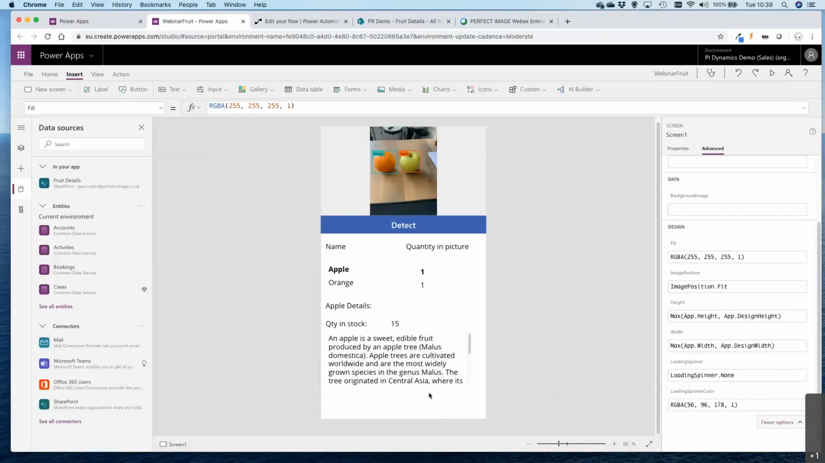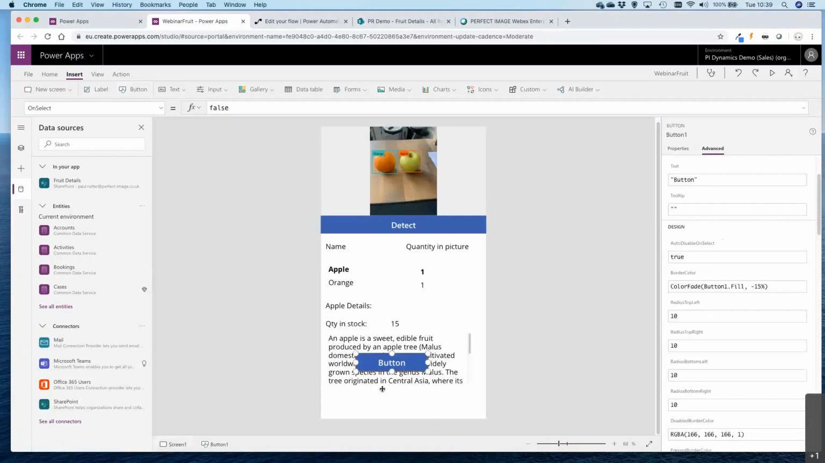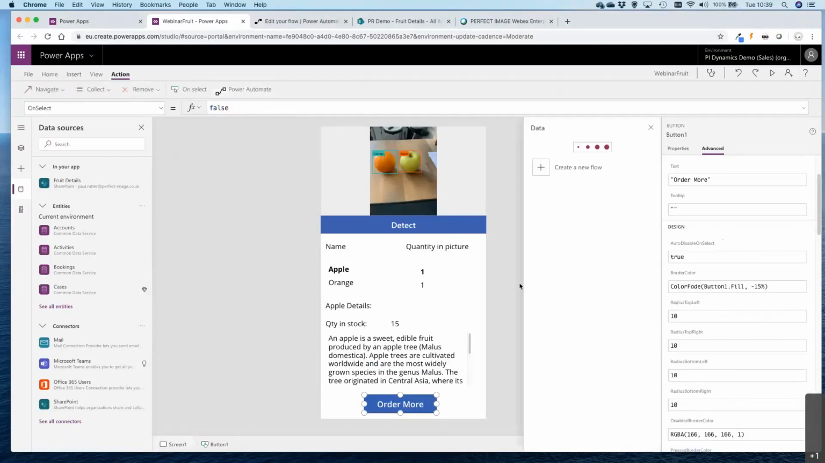So the final step I want to do here is add in a button so that we can go and order more apples or oranges if we need to. Let's click the button component at the top there. Let's just stick that at the bottom and let's click order more. And what I want to do is connect this up to a flow. So if I click on my button and click on action and click Power Automate, again, true Blue Peter style, here's one I made earlier called order fruit.